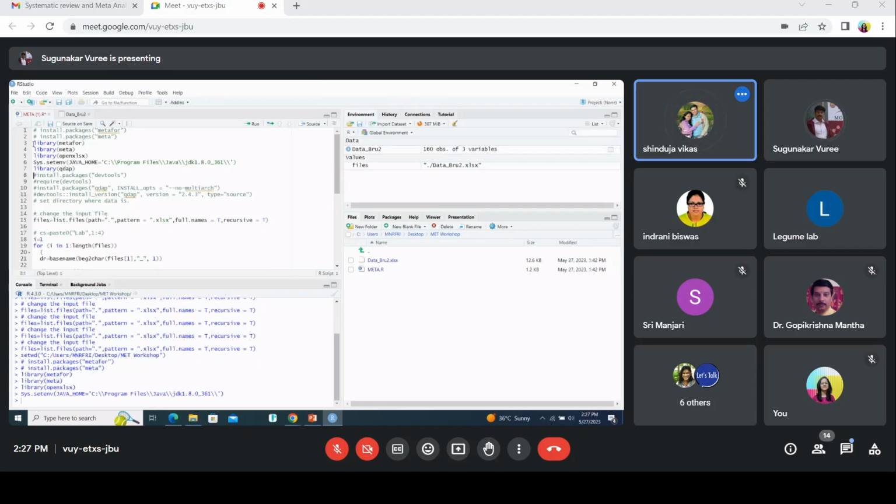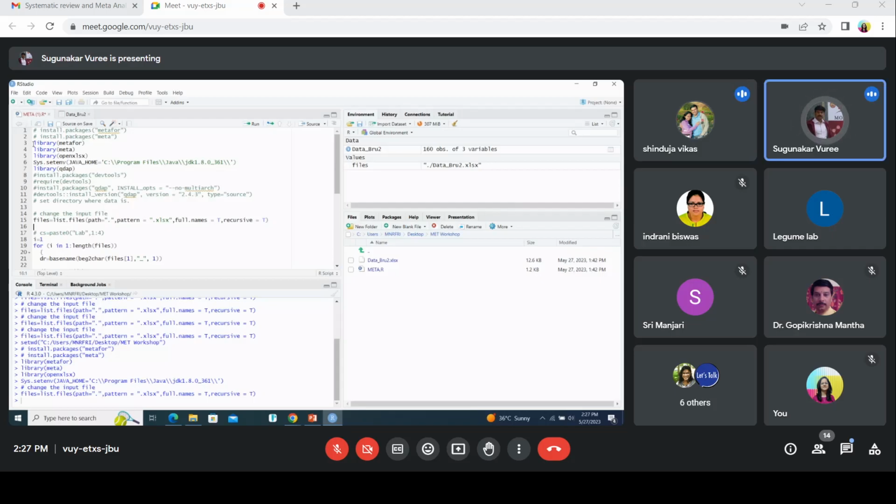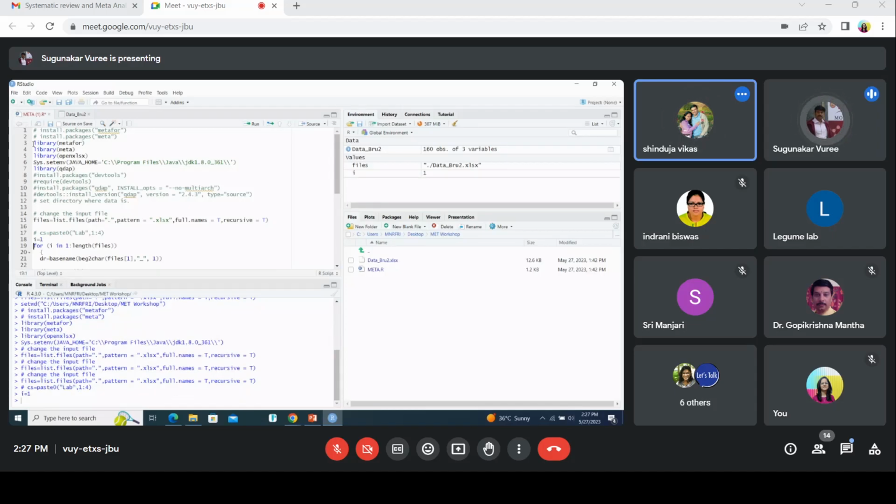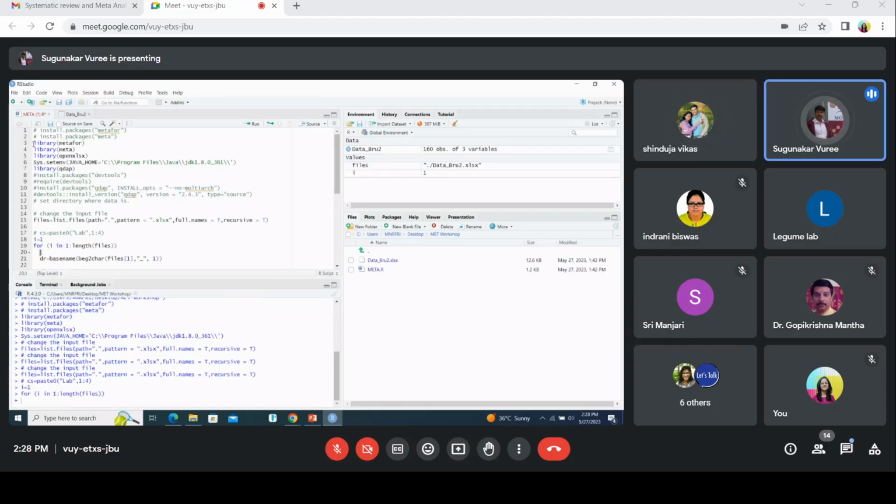Then my input file. Please proceed, let's go further. Go to the files at line number 15 and read it. Come to line number 18. Click on line number 18. Okay, carry on. Control Enter.